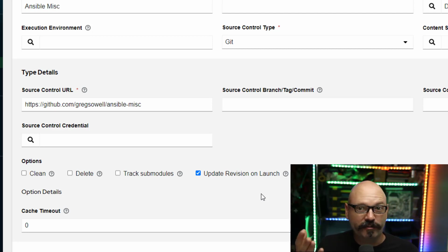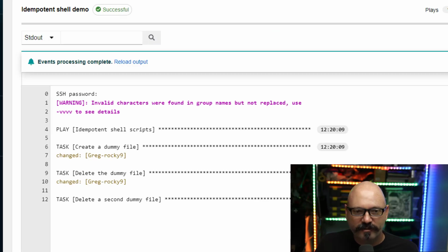Now it does add a little bit of processing time because it has to sync that project again. But when I'm developing, it's so convenient to just come in here and launch and launch and launch. Otherwise, if I update the playbook in my Git repository, I have to come in here and manually synchronize it. So instead of doing that while developing, I keep update revision on launch in there. So let's pop back over.